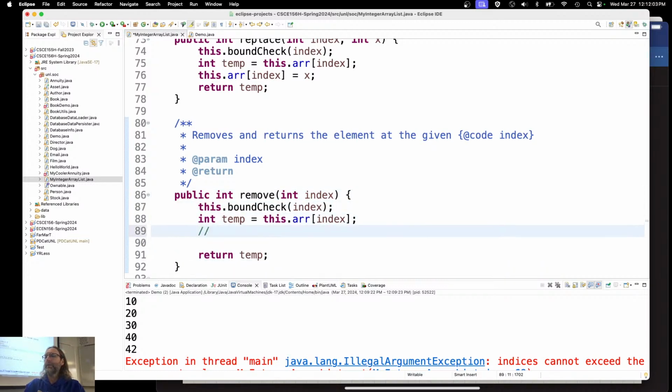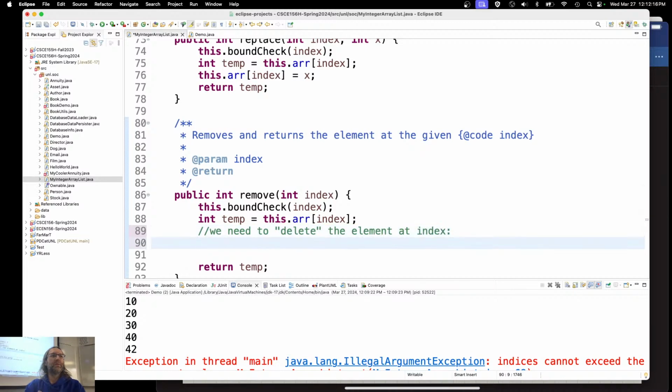All right. Now let's outline the rest of this. We need to delete the element at index. Right. So free this array of index. That won't work. What if I said this dot array of index is equal to null?